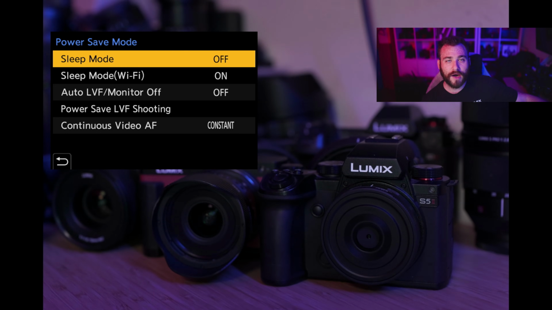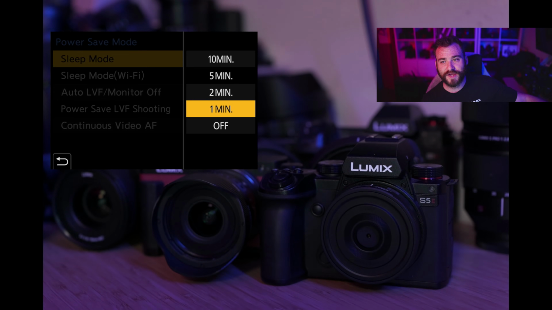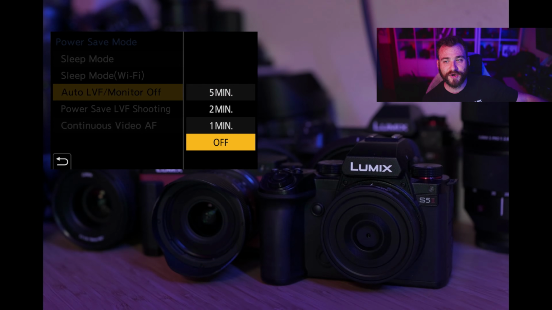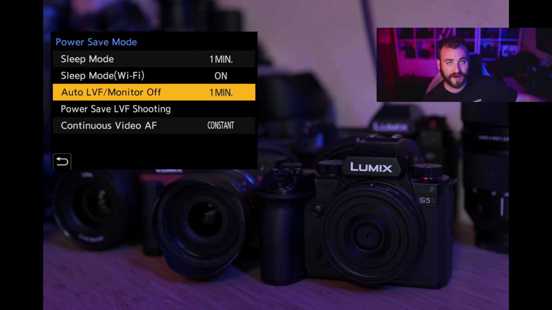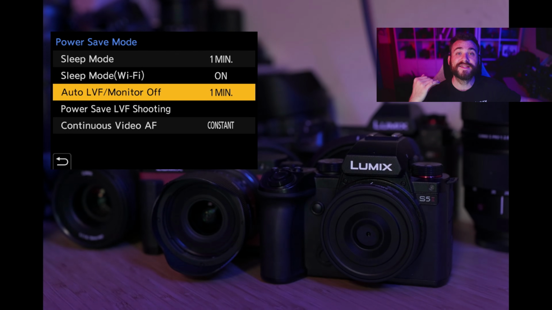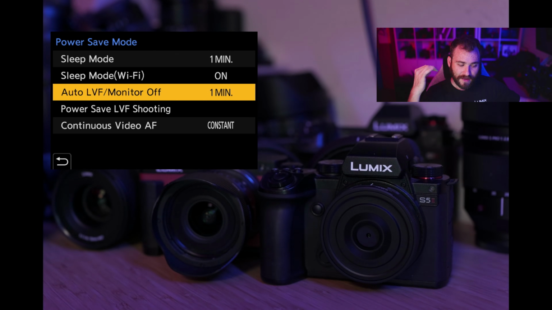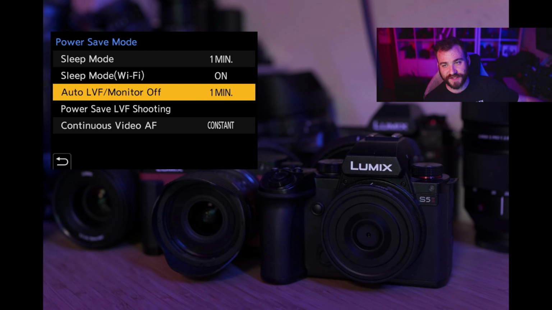So you have a couple of different options. By default, the cameras usually have a sleep mode or an auto LVF monitor off, turned on by default. This is usually power saving functionality that's done out of the box just for consistency, making sure that, hey, the average person's going to use the camera, you're going to have this expectation, this is just what our standard was set for it.